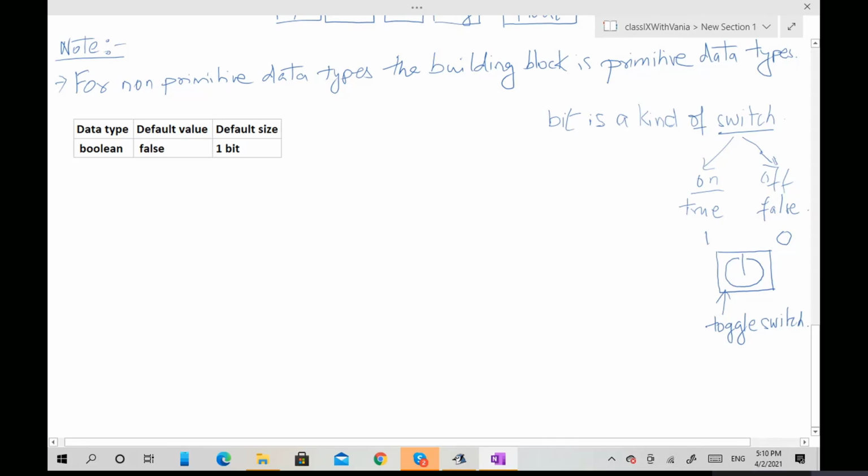So a computer is made up of billions of switches, right? Whenever we declare a variable, it stores the data in the form of bits. Say for example, I'm declaring another data type here. The name of the data type is char, and the default value is \u0000, and the size is 2 bytes.